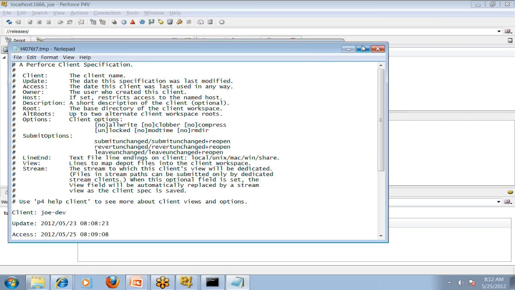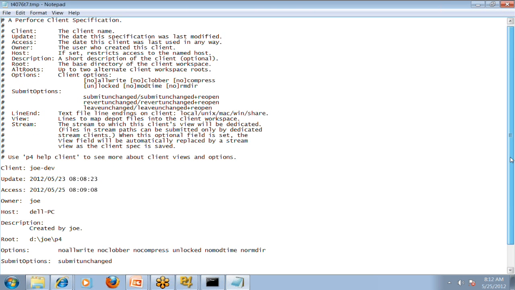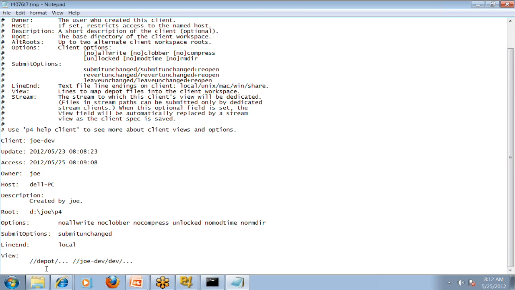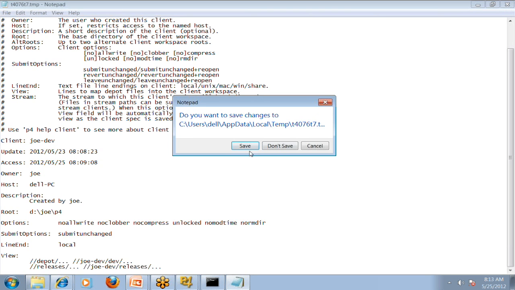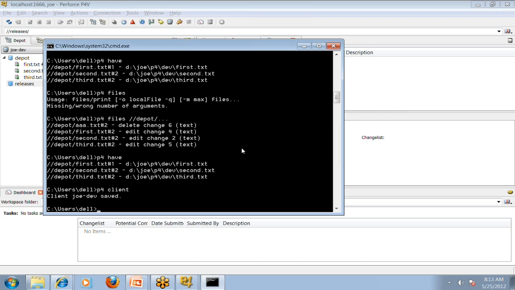So here, whatever I did in the Joe depot yesterday, we created, right? So here what I do is I'll create the mapping for the releases depot also. So releases, dot, space. The first word should be Joe Dev itself, slash releases. I want to create the mapping even for the releases also. Just save it. Yes, save and come out.